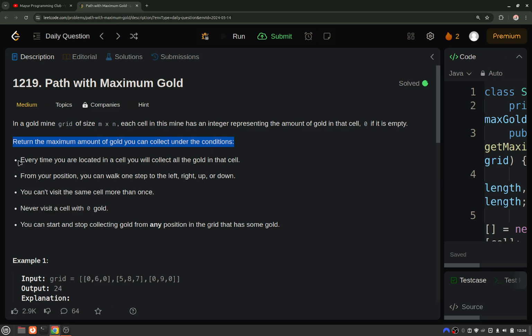Okay, so what those conditions are is as follows. Every time you are located in a cell, you will collect all the gold in that cell, not leaving anything behind. From your position you can walk one step left, right, up or down, so four directions, the four neighboring cells of the current cell. You cannot visit the same cell more than once.